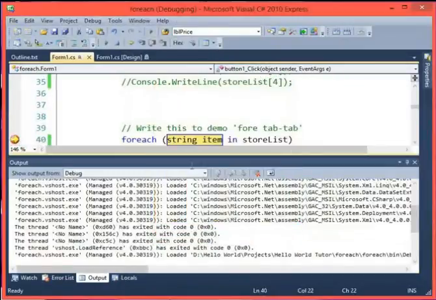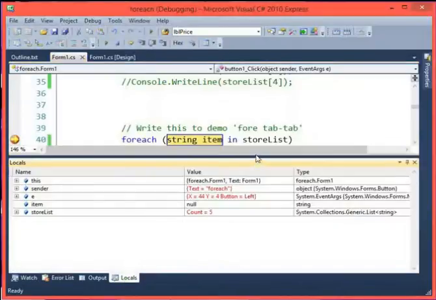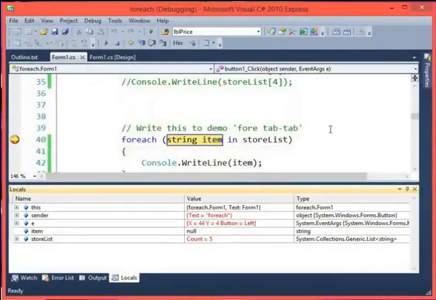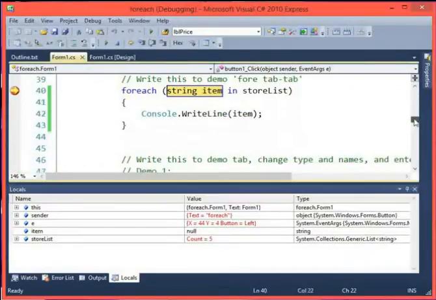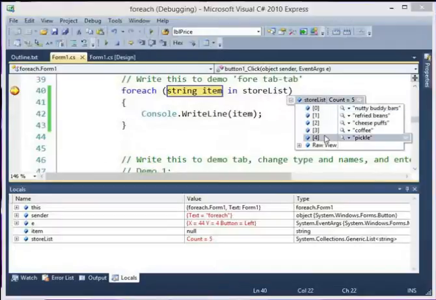Okay, we'll click the button to execute the code, and we'll look at it in locals. Open the locals window, and pull that down. All right, so for each item in store list, for each one of these items in the store list. This is our store list, right? We've already created this list.